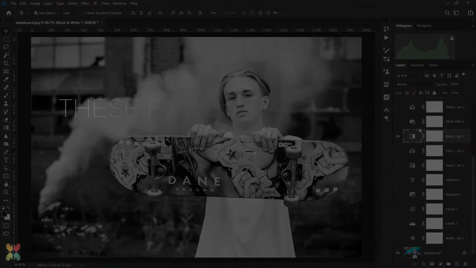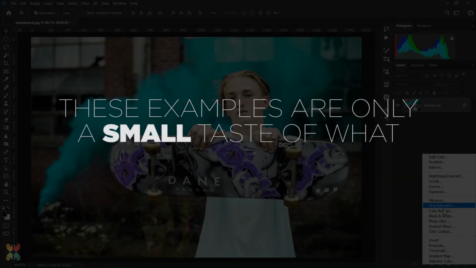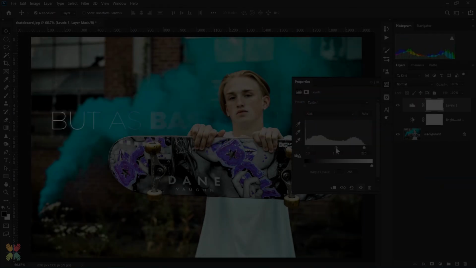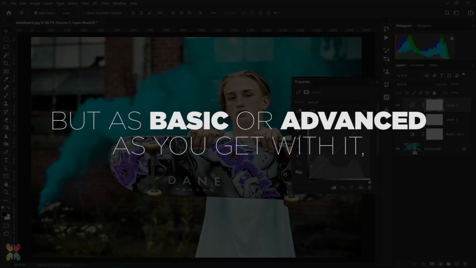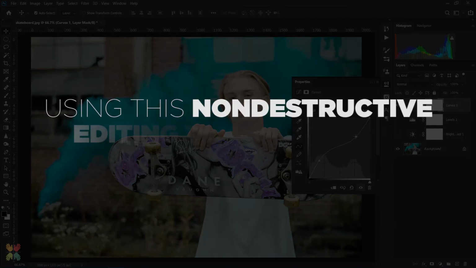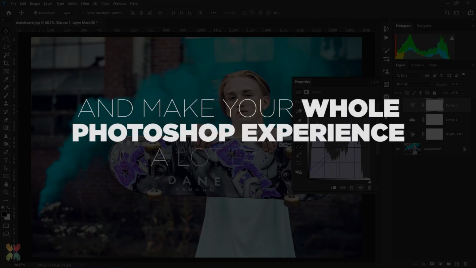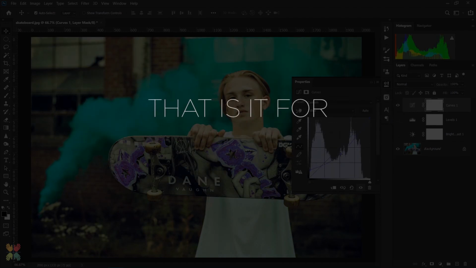These examples are only a small taste of what each tool can do, but they all have more capabilities. But as basic or advanced as you get with it, using this non-destructive editing technique will improve your workflow and make your whole Photoshop experience a lot easier. And that's it for Adjustment Layers for today.